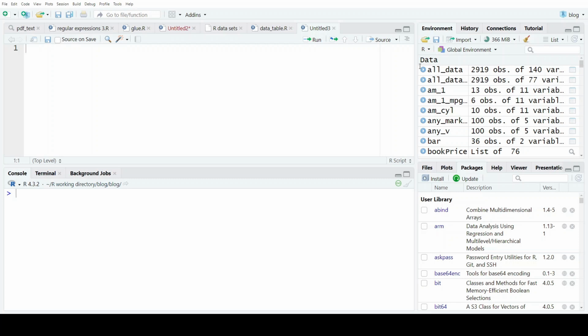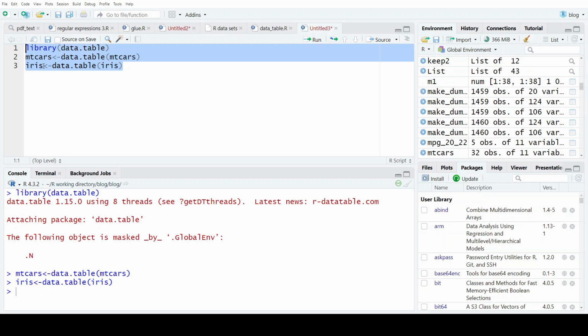So let's go ahead and load our initial package, data.table. With these 3 lines of code, we're going to load our package in the first line, and then we're going to convert default data sets in R, MT cars and iris, into data.tables. MT cars is going to have data about cars. Iris is going to have data about the size of flowers. We're going to use these 2 data sets throughout this example. And also don't forget that MT cars and iris are by default installed in R Studio, or R in general, excuse me.